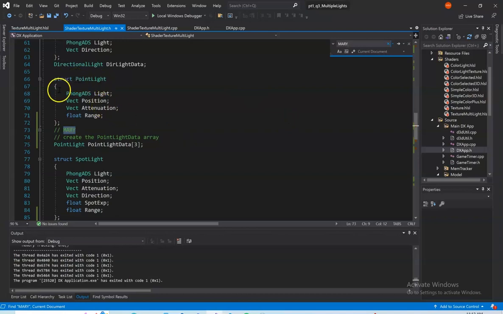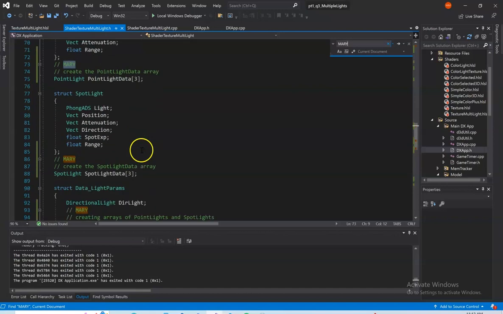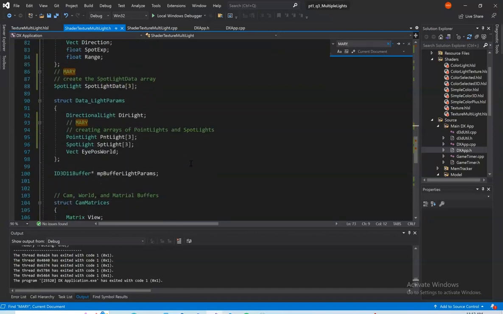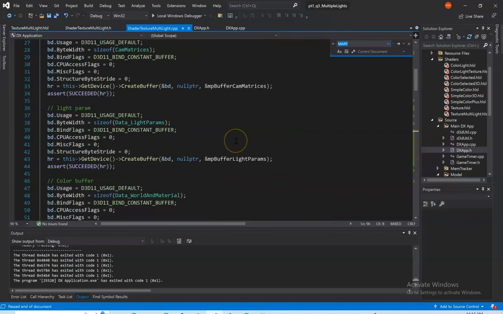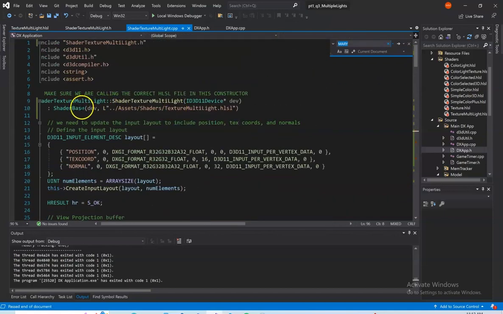So in our point light struct, we needed to create a point light data array of 3. And for spotlights, it's the same thing, create a spotlight data array of size 3. And then in our data light params struct, we need to create arrays of point lights and spotlights, both of size 3.